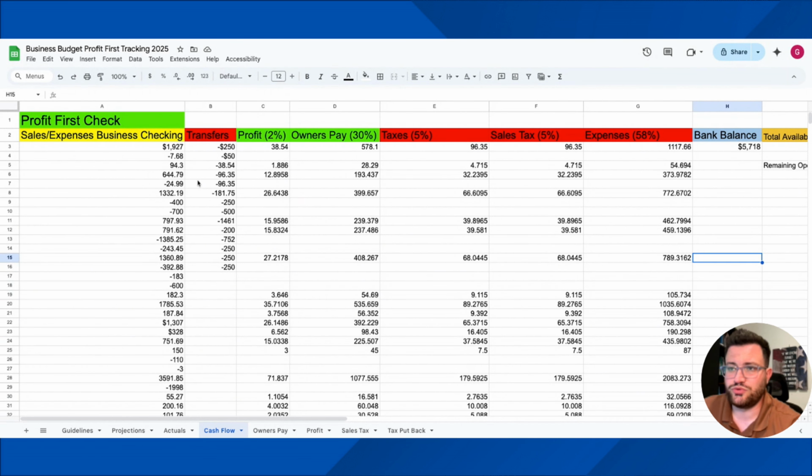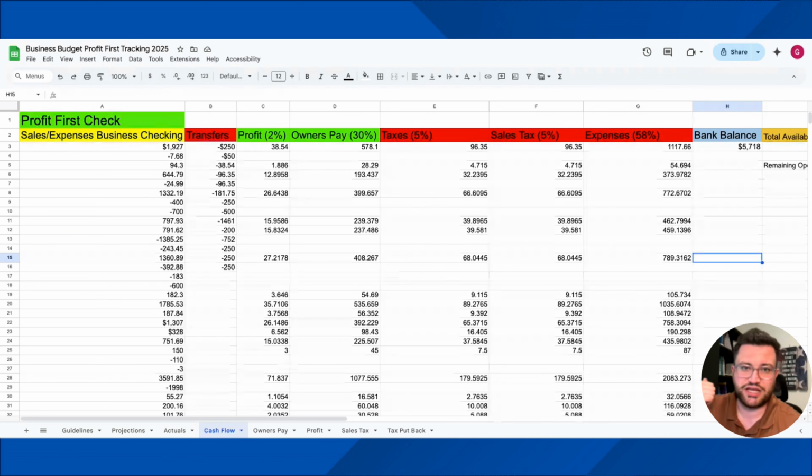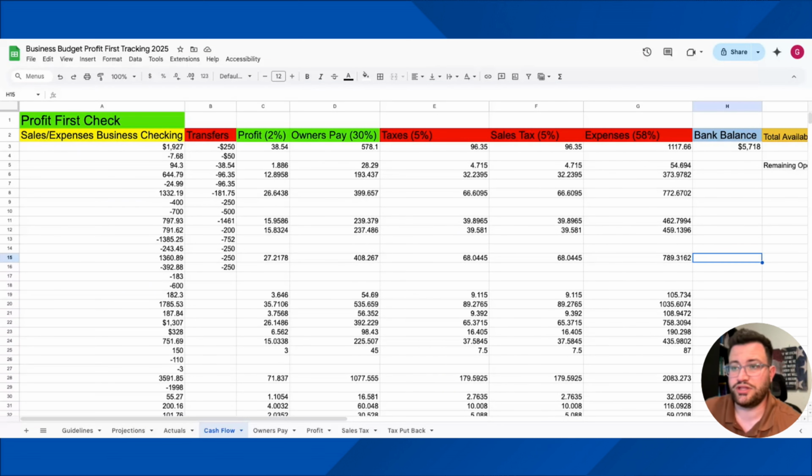So what's the difference between these two? Well, the difference is this is simply just the money coming in and the money going out specifically for expenses. Expenses can be payroll, any credit cards, any expenses whatsoever, where transfers is going to be actually our Profit First transfers, things like sending money to our checking account that we're setting aside for sales tax or our federal taxes or owner's pay or profit, whatever the case may be. That's what all of these are going to be.